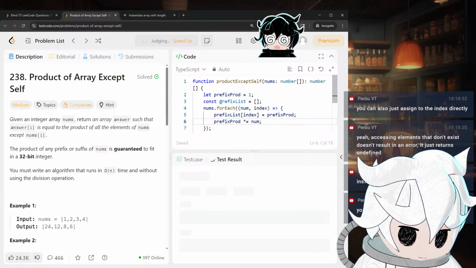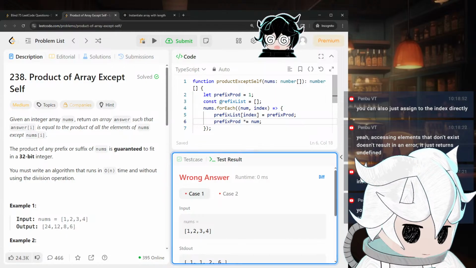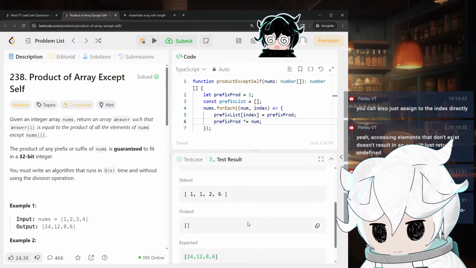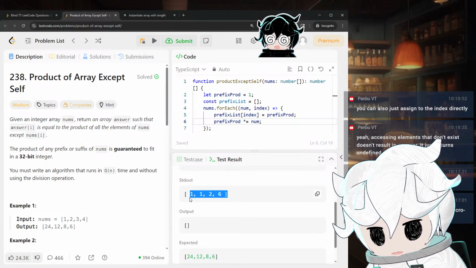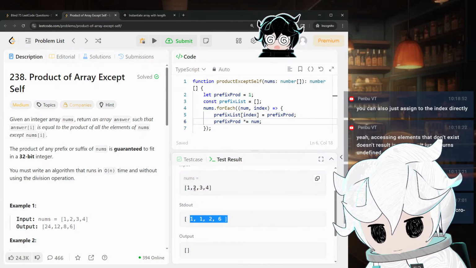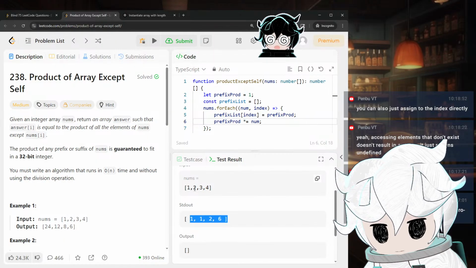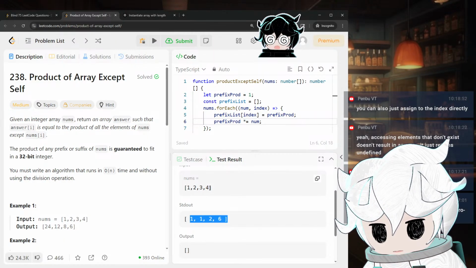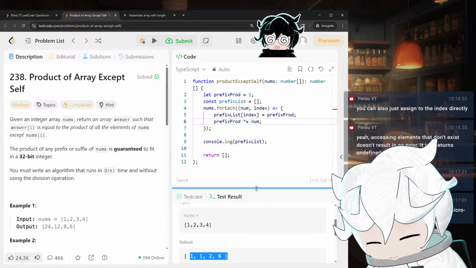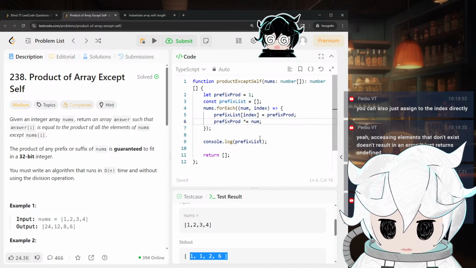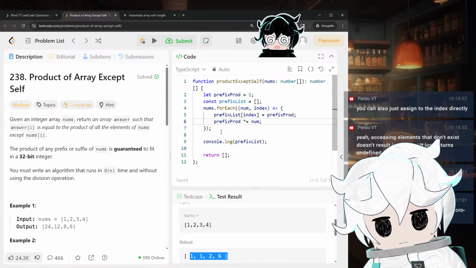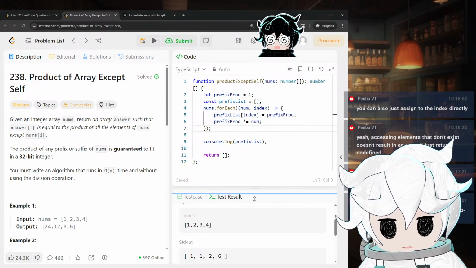Yeah, accessing elements that don't exist doesn't result in an error, just returns undefined. Ooh, okay. Oh, hey, look at that. So the input is 1, 1, 2, 6. That looks right to me. Yeah. Okay. That's cool. So now we need to find the suffix product.